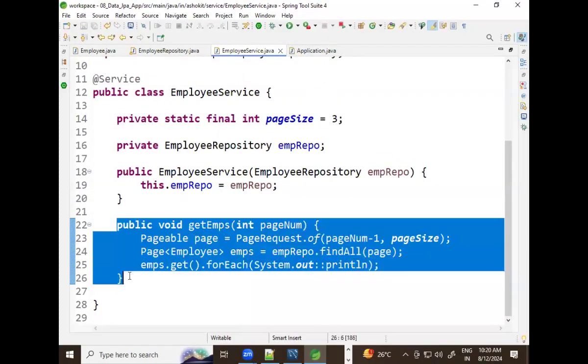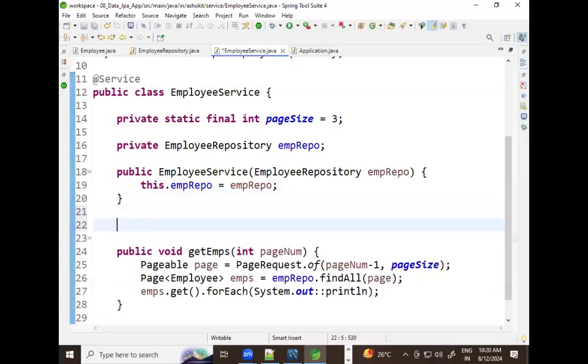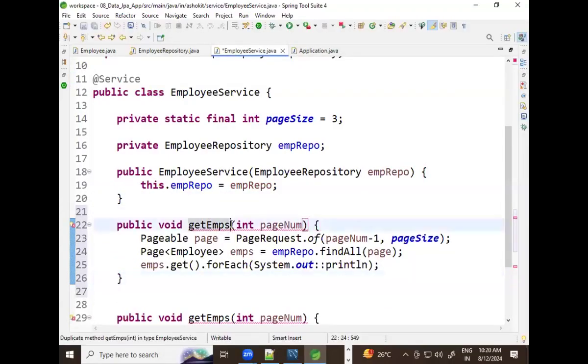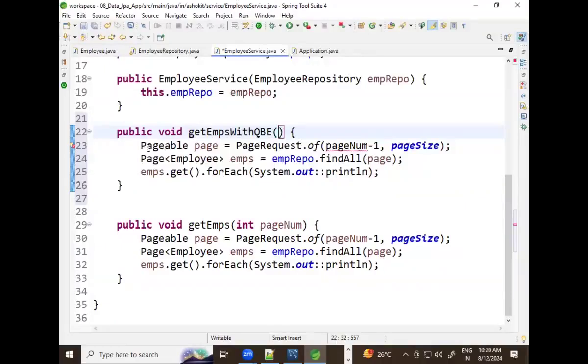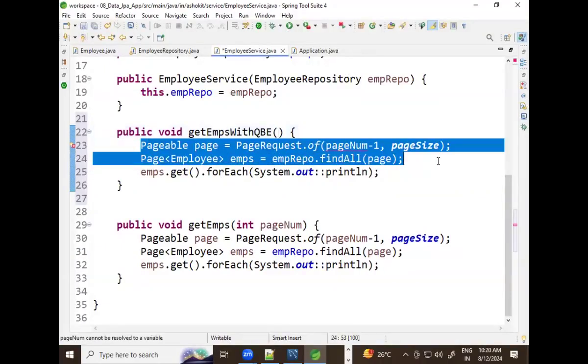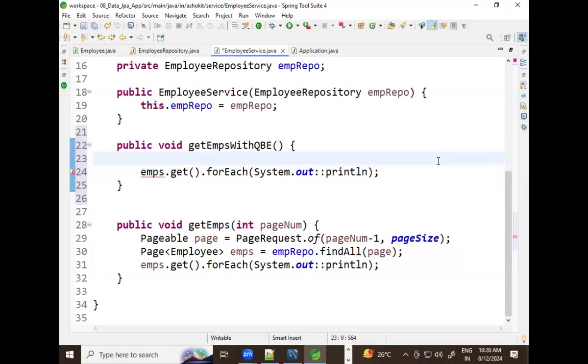Public void getEmployees with the QBE. What is the meaning of QBE? Query by example. Okay, now let me write employeeRepo.findAll. It is giving a list of employees for us.